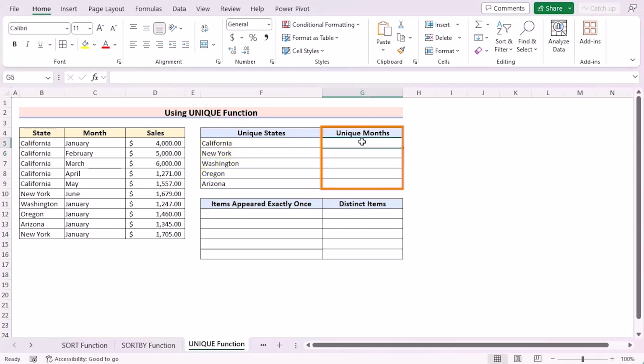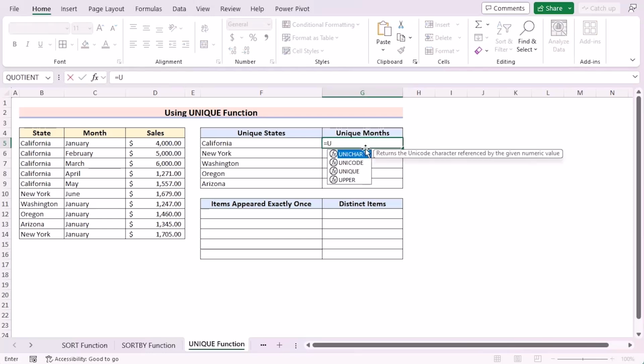Now in column G, we want to show the unique months which have appeared only once. So let's go to the G5 cell and again insert the UNIQUE function to extract the unique values, but this time we'll go for the array of column C, as we want to extract the values from column C.